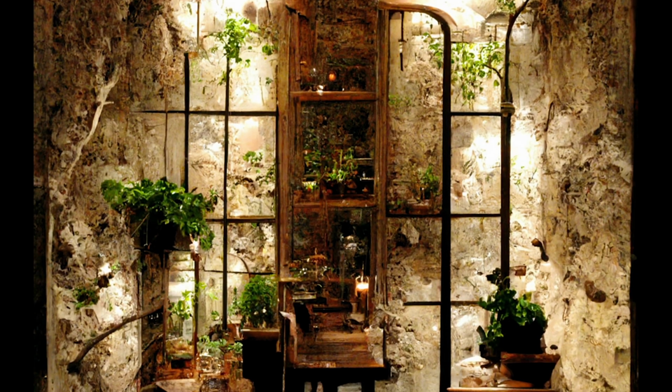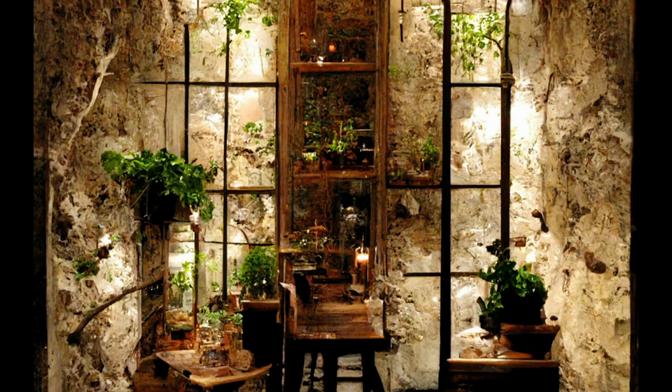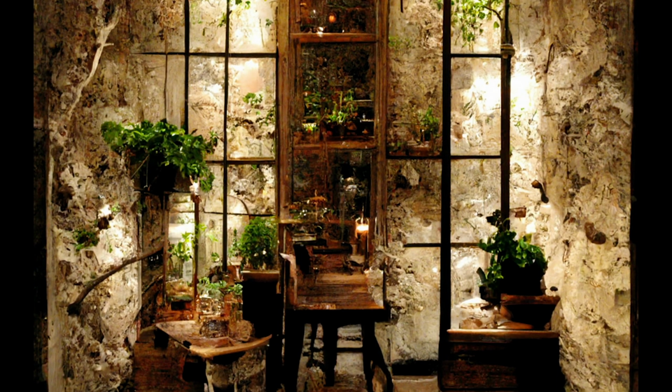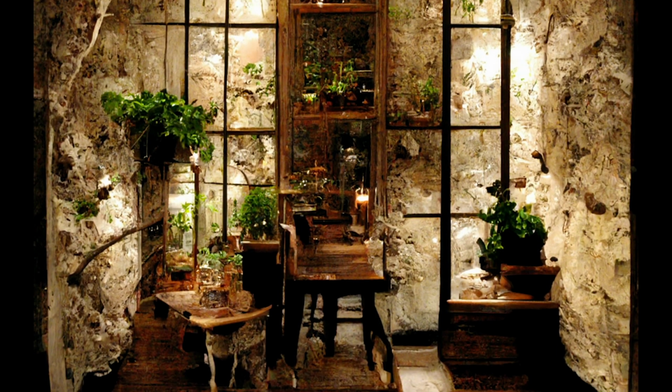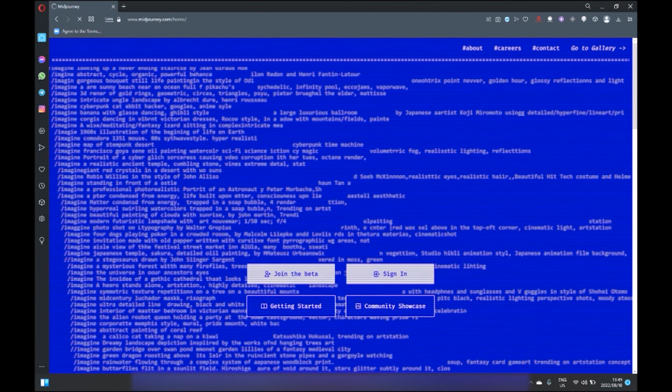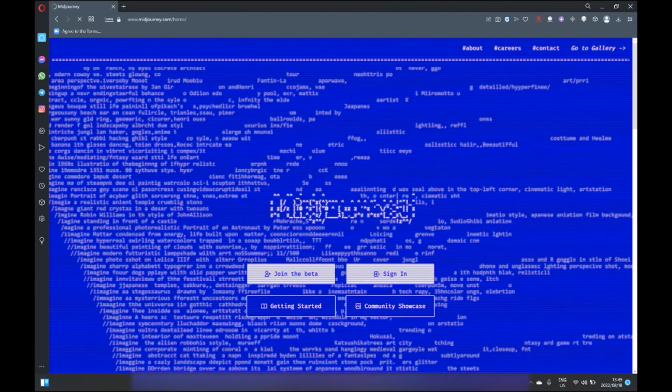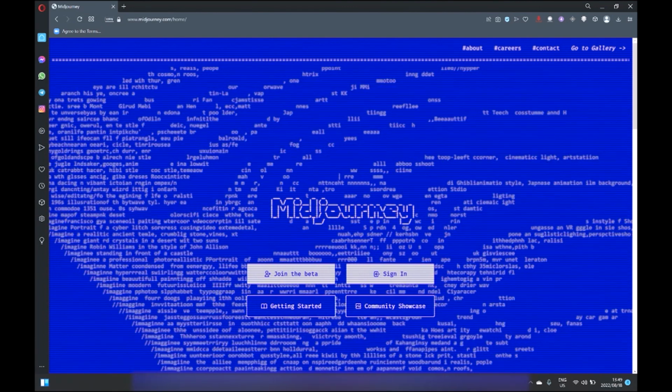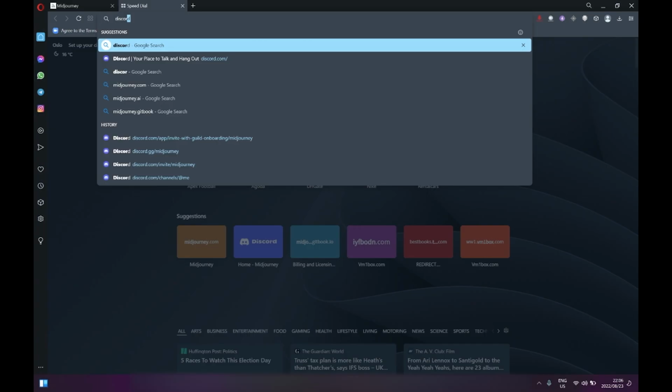Now, there's many tools for you to use, but I've been using Midjourney because that's the one that I like the most and I get the desired results. So what you're going to do to get started is open your favorite browser and navigate over to the midjourney.com website. Then in a new tab, you're also going to go to discord.com.